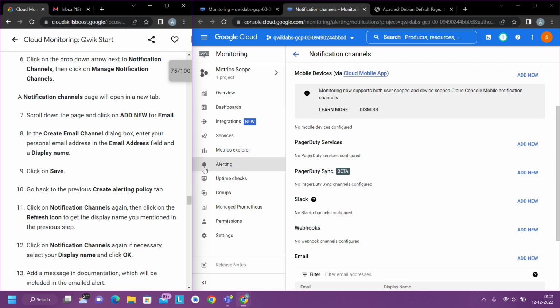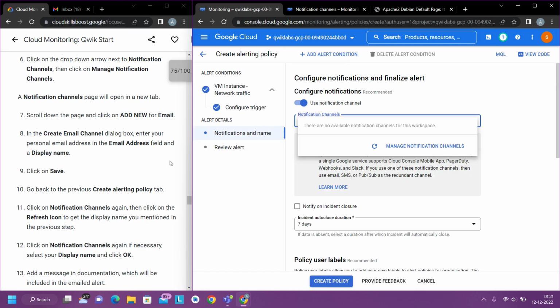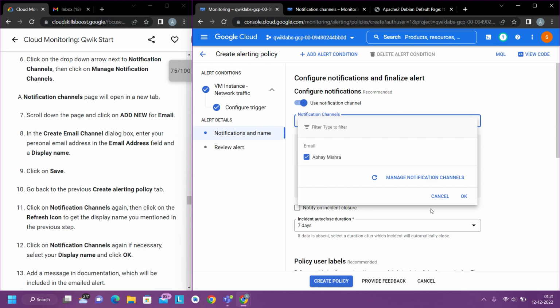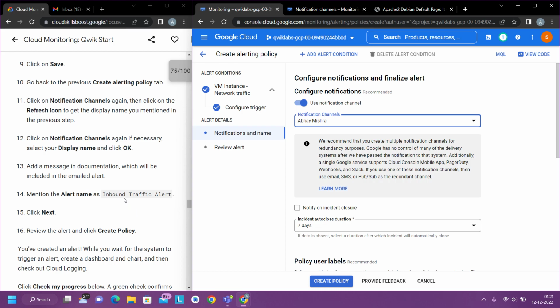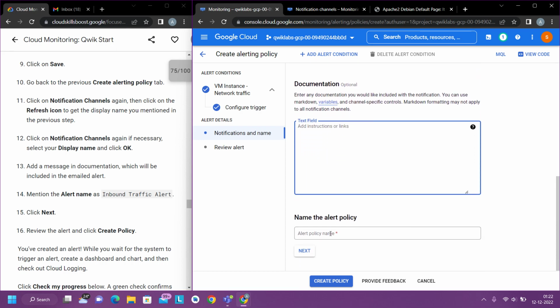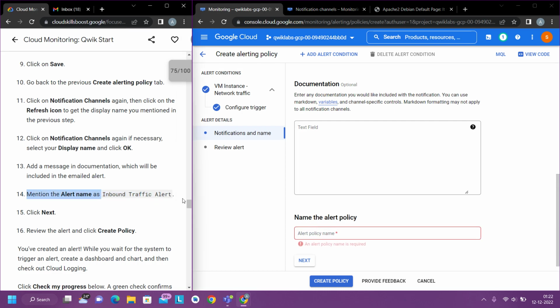I'll go back to the previous alerting policies. I'll just refresh this, the refresh icon, and display your name. Okay, now I have my name. I'll just press OK, display channel, and now I'll add a message in the documentation. Notify on, mention alert name. So the alert name should be inbound traffic alert.